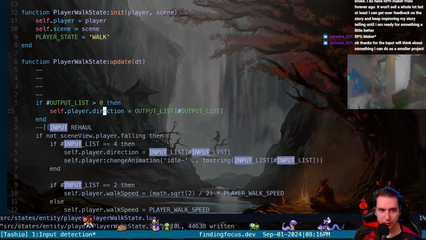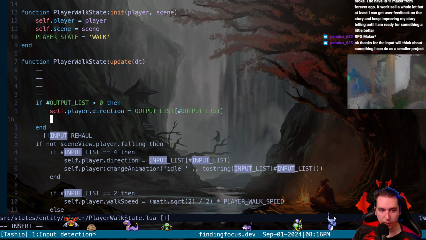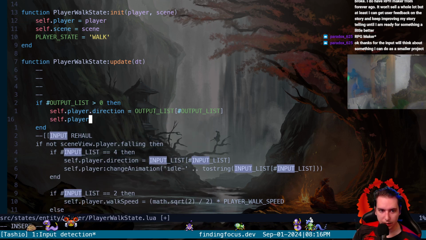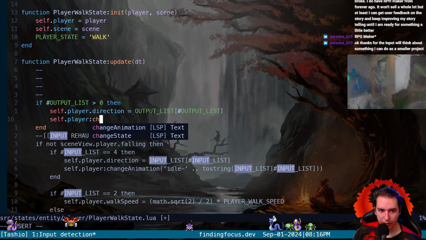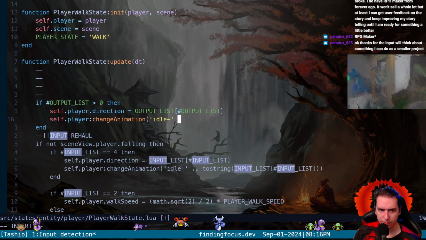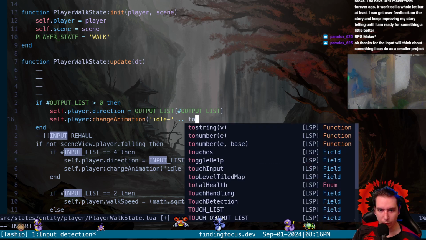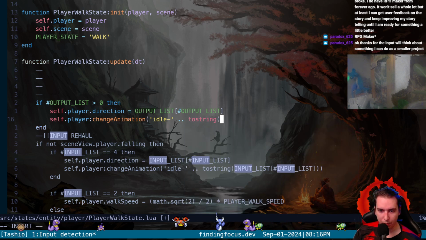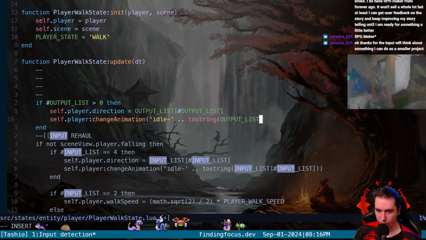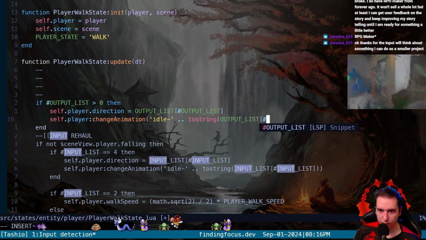So let's see if we can change the direction, and then the direction doesn't actually change anything about what the player looks like, but I think direction handles walking. So if direction is up, then it'll actually start walking up. But we want to change our actual animation to be the idle up, or whatever that output list result is.